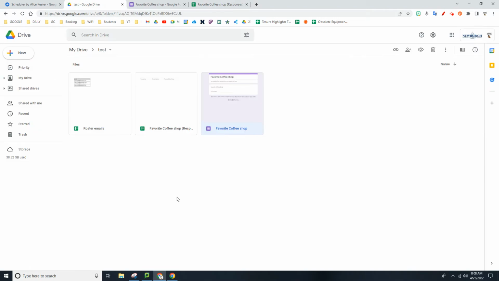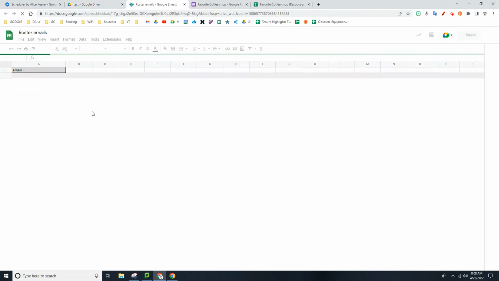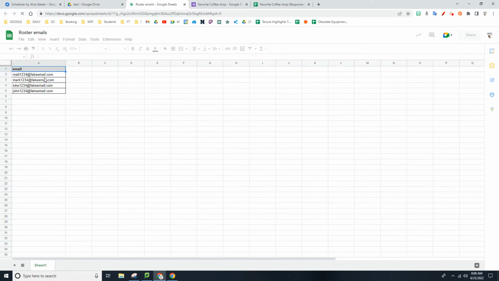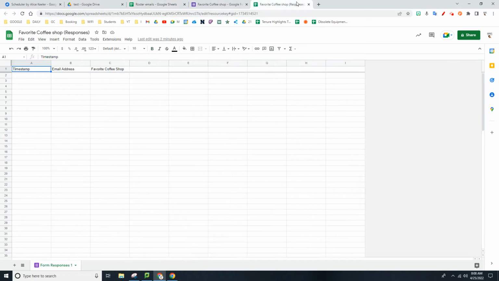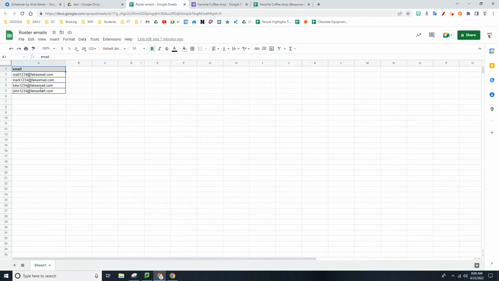Now, this is what you could do. If you have a Google Classroom, what I suggest is making a Google Sheet of all of your roster emails so you don't have to do that every single time. Because basically what you're going to have to do is copy this sheet onto the sheet right here in another tab so it could decipher who took it versus who didn't. It needs something to compare it to.